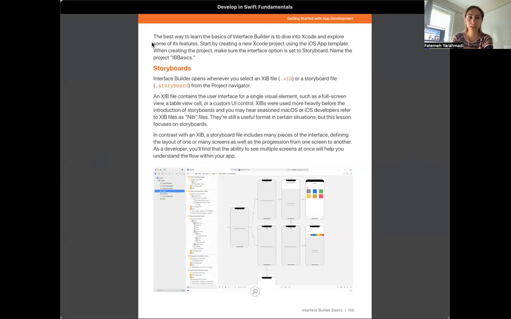The best way to learn the basics of Interface Builder is to dive into Xcode and explore some of its features. Let's start by creating a new Xcode project using the iOS app template. When creating the project, make sure the interface option is set to storyboard. Name it IB Basics. So let's get to work.